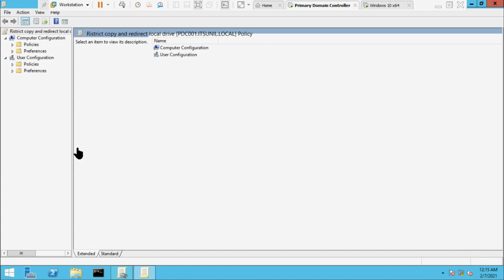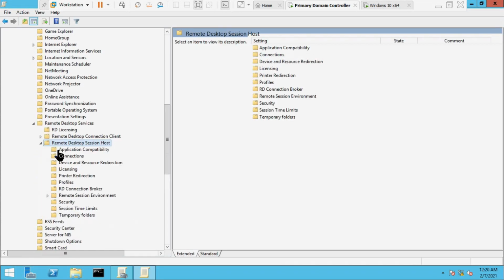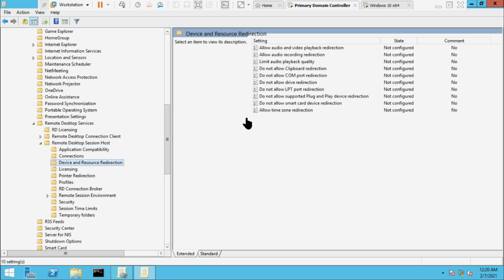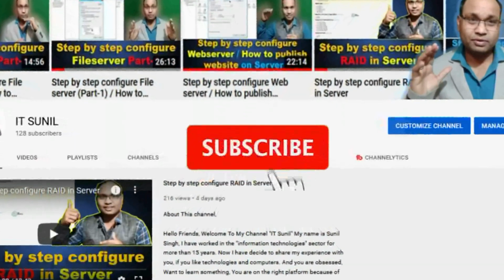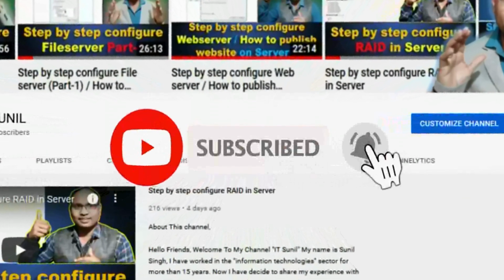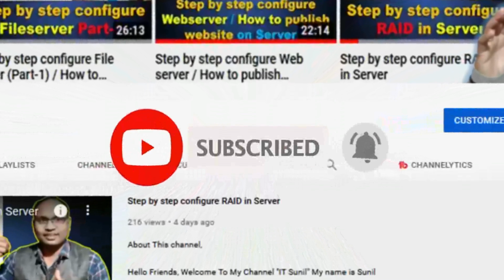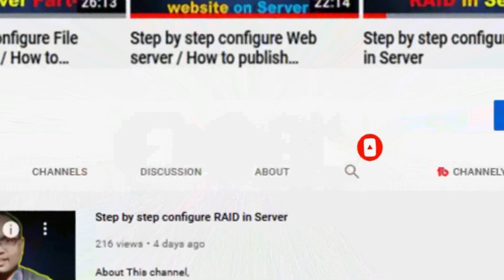Why do we need to configure user group policy loopback processing mode? Because here I am using remote session, drive and resource redirection.